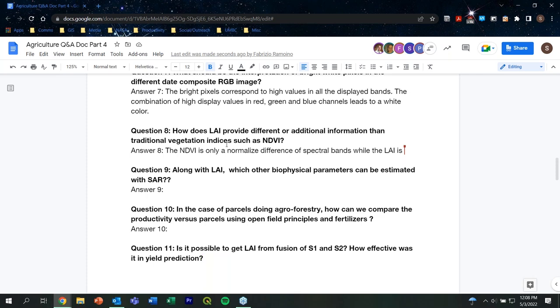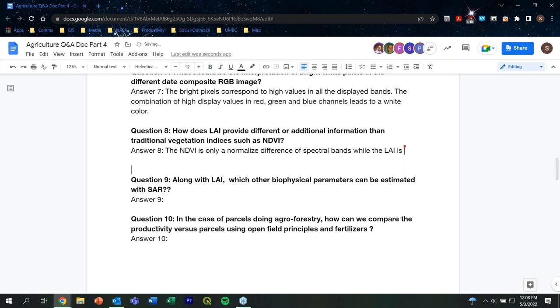Furthermore, NDVI does not correspond to any ground measurement, while the leaf area index corresponds to a biophysical variable which can be measured on the ground and which is used in crop growth models or yield models to estimate, for instance, the vegetation condition or the vegetation stages.